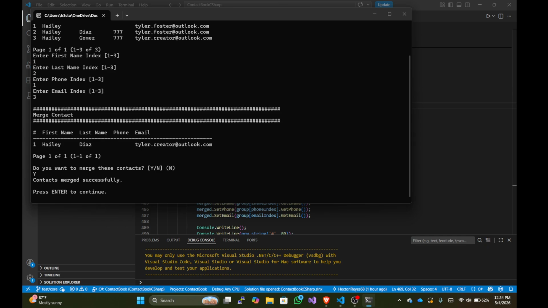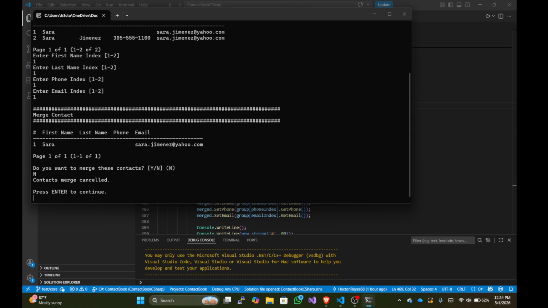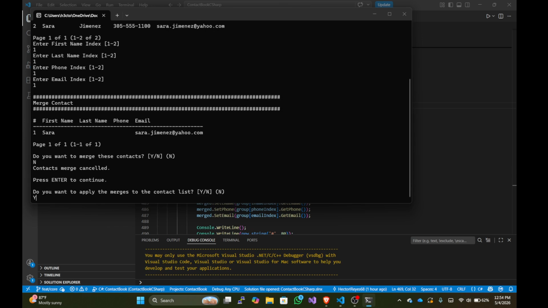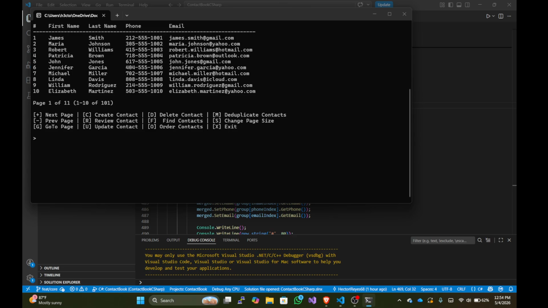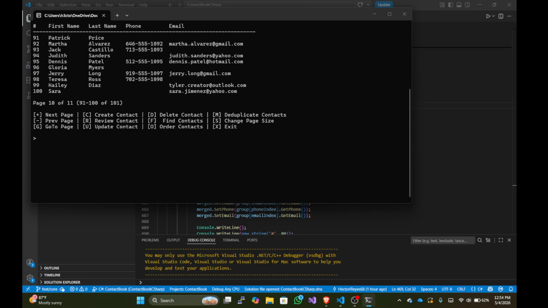You want to merge it? Yes. Contact merged successfully. One, I don't want to merge this contact. Do you want to apply these merges? Yes. Continue. And there you go. And you just go to the 11th page. Boom. Sarah Jimenez, or I'm pretty sure that's the one we just duplicated. Or Haley. Yeah, no, it's Haley, not Sarah. Haley Diaz, no phone number, Tyler Creator email, or tylercreatoremail.com. Yeah, I had some fun with the list here. So, yeah, that's about it.